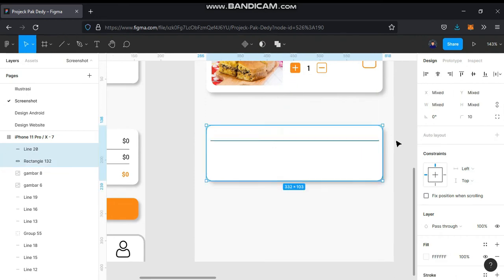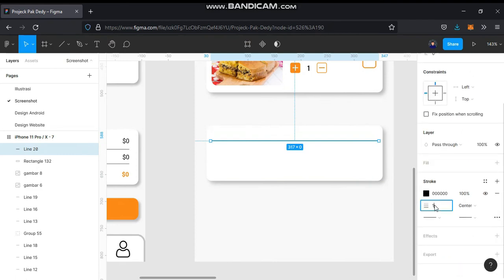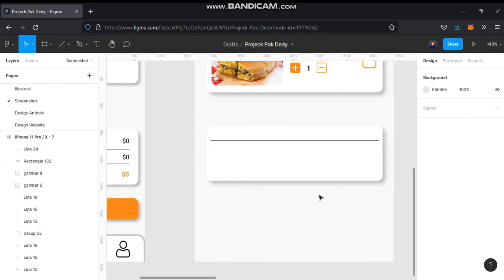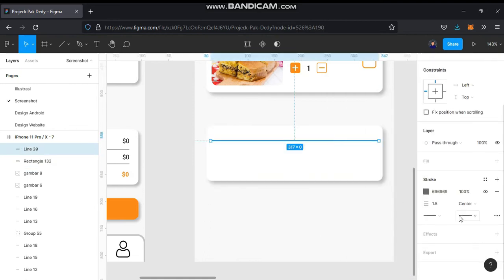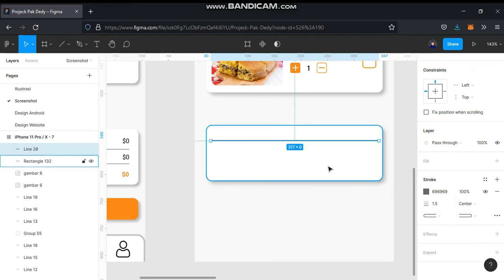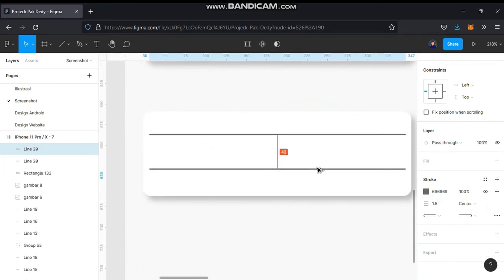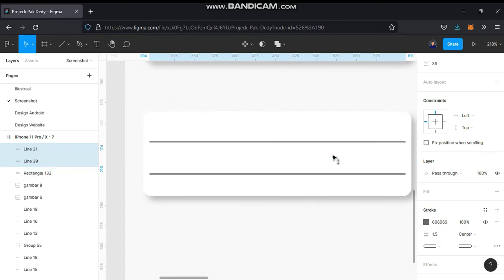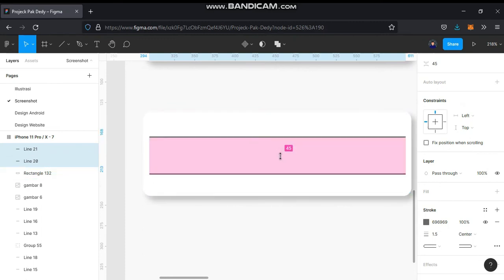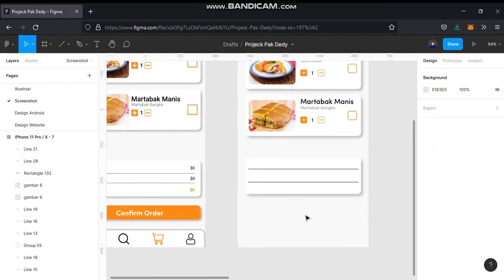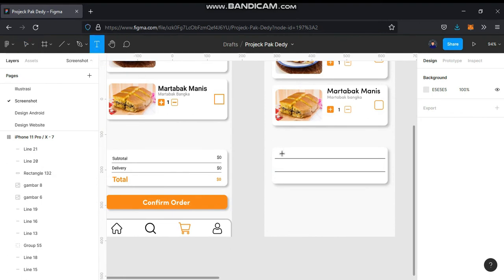Don't forget to give two lines, adjust them in the middle, and add thickness. Then we change the color a bit to gray. Okay, after that we use the end with round. We change it and just copy, and then we adjust it in the middle of the rectangle. Like that. Now we add three texts: the first is subtotal, the second is delivery or postage, and the third is the total.